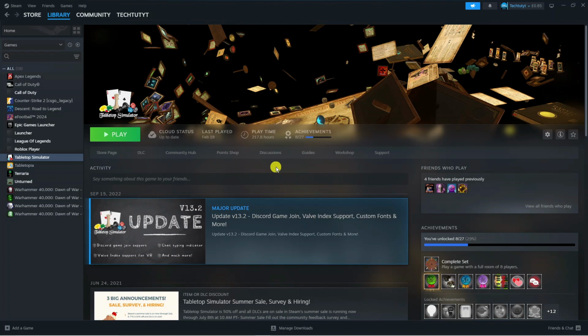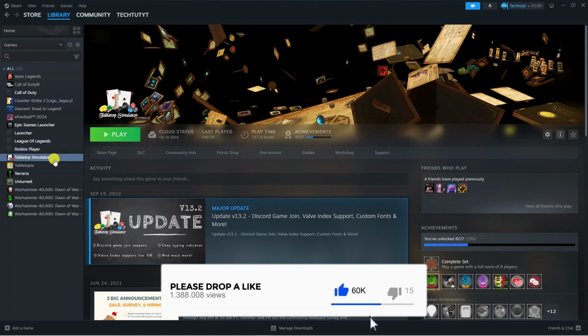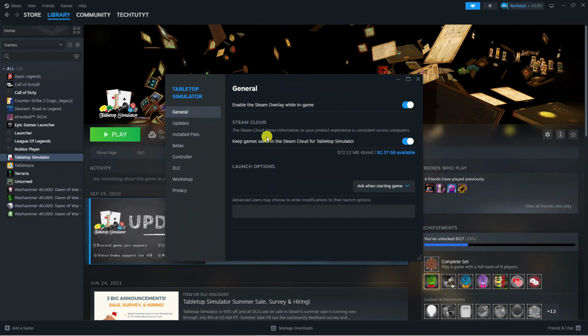Now, in this example, what I'm going to do is come over to the left hand side to my games library and click onto Tabletop Simulator. Now, what you want to do is actually right click onto the game from the games list. So, Tabletop Simulator, you're going to get a small menu come up, and you want to come down and click onto Properties. So what that's going to do is open up the properties window.